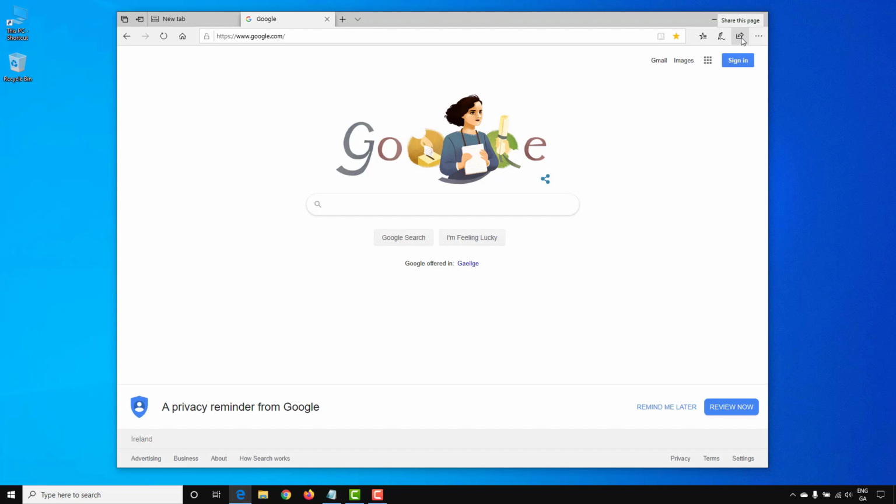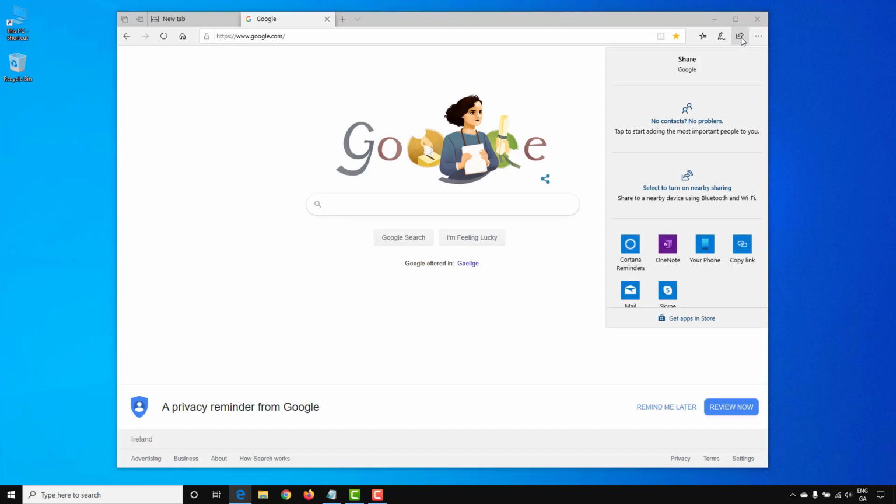The next option you can see is the share this page. So if you click on that, that gives you the option to share a particular page with anyone through OneNote. You can copy the link and you can also send it through mail and Skype. And if you have any additional apps, you can share it through them as well.